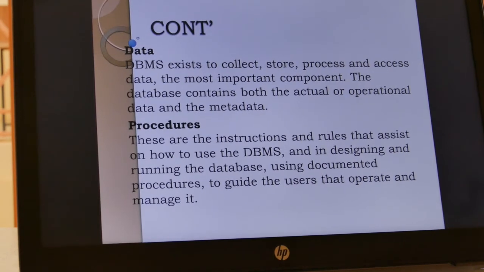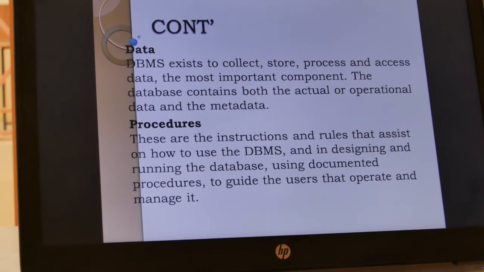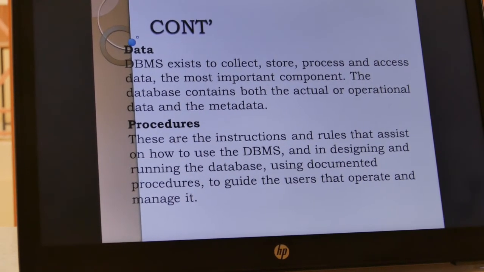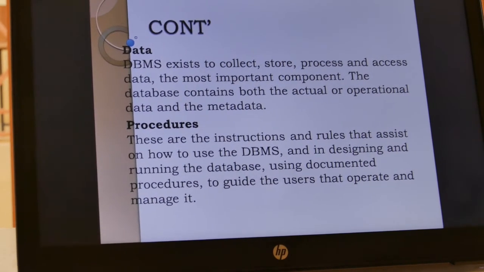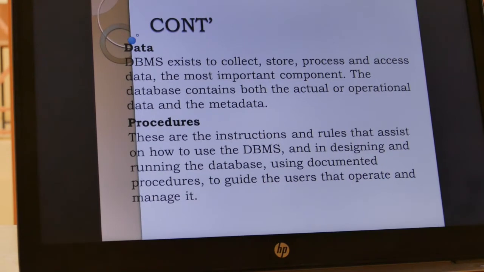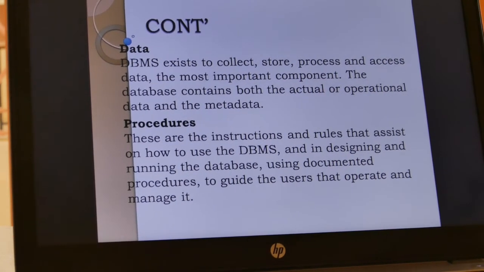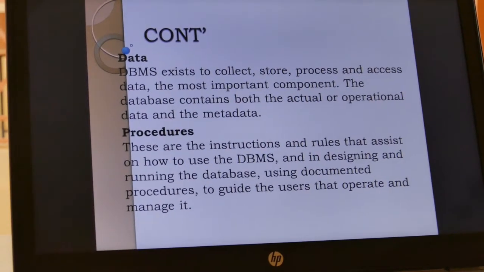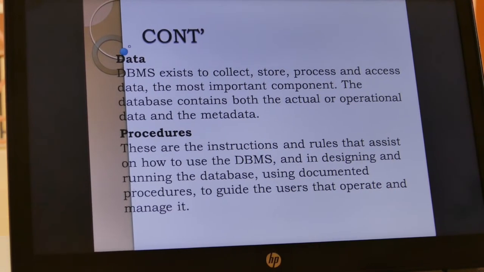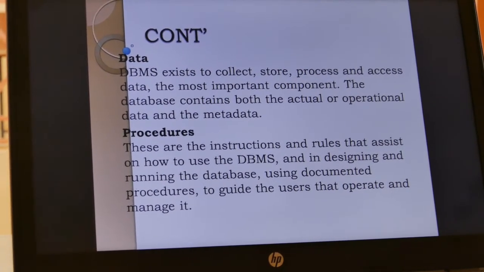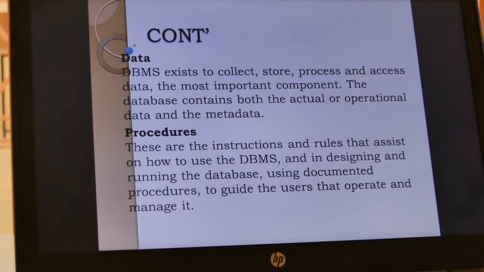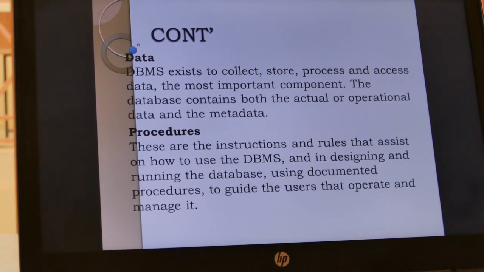4. Procedures. These are the instructions and rules that exist on how to use the database management system in designing, running the database, using documented procedures to guide the users that operate and manage it.